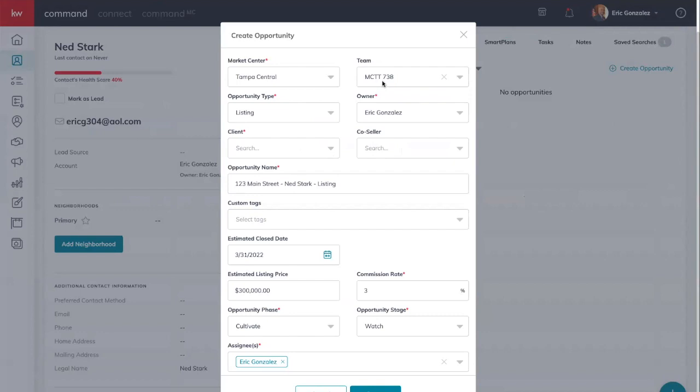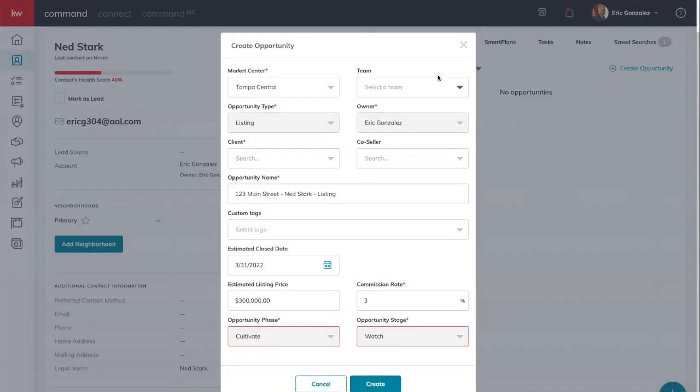In this case, I'm not going to continue on with the team opportunity. It's going to be myself. So I'm going to go back here and I'm going to search for Ned.